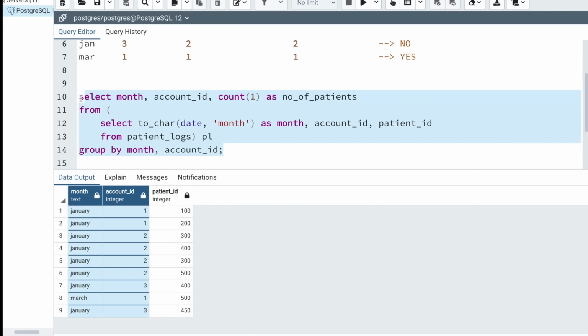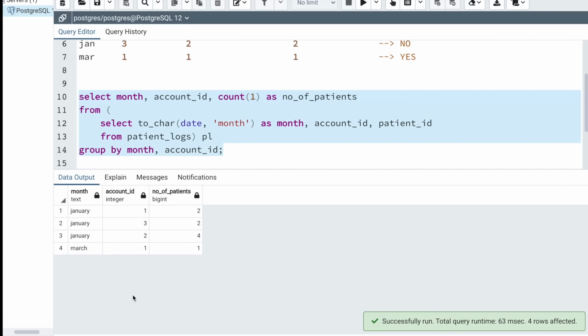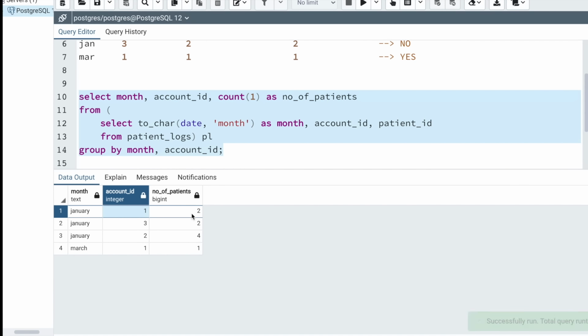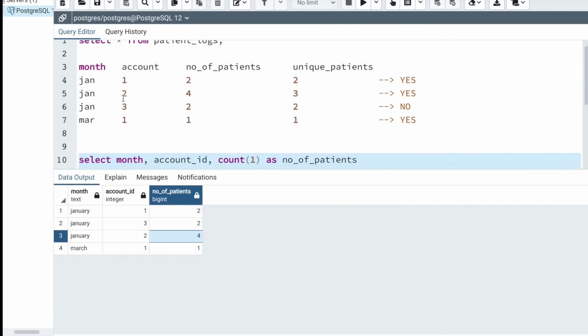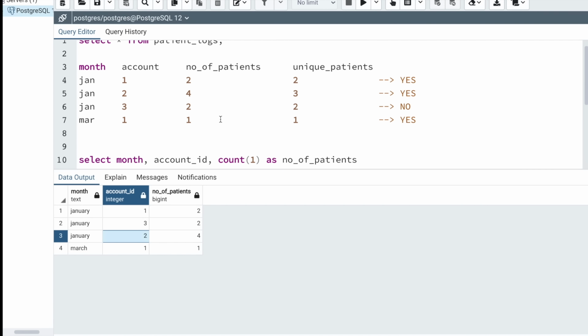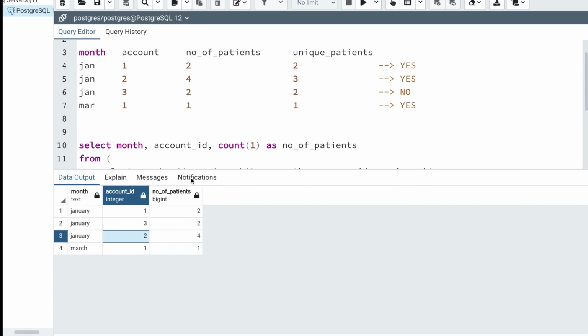If I run this, you can now see that for the month of Jan, account ID 1 has 2 patients. For Jan, account ID 3 has 2 patients, and account ID 2 has 4 patients. Now if I look at my data, this is the number of patients it has returned, but I need unique patients. I don't want to count the patients who might have been linked to the account multiple times. So I need unique patients.